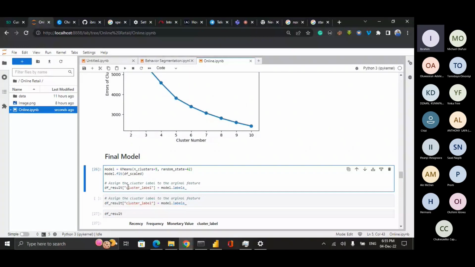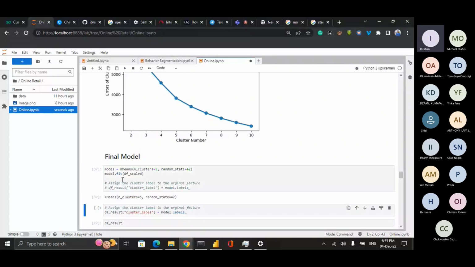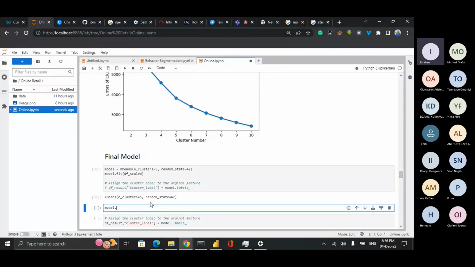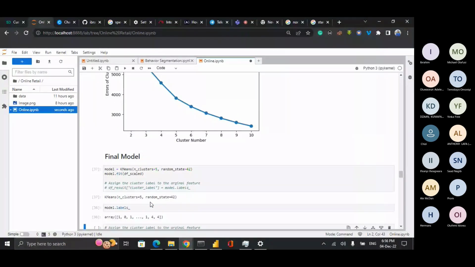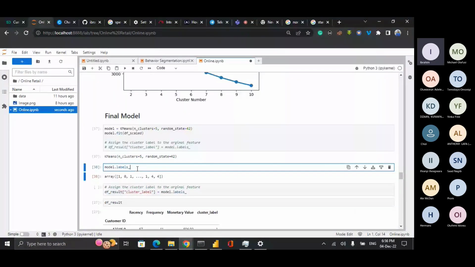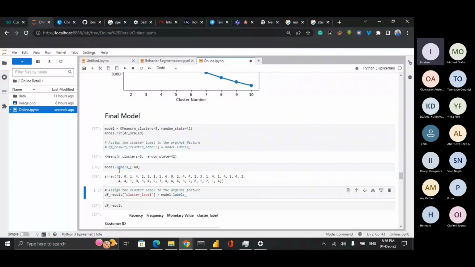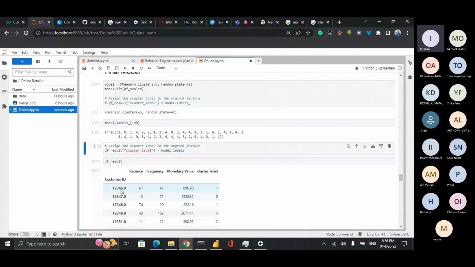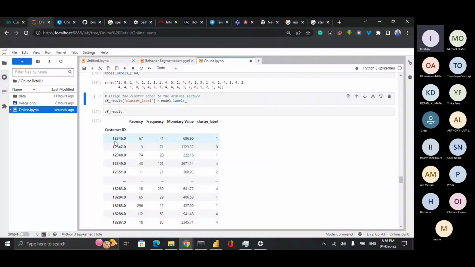So from here, let me comment this out. Now the model has already been fitted. To get the clusters in which all the data fall into, let me print out the first few. For all these observations, for example, this customer belongs to the first cluster. Once we've fitted the model, we can now know for each observation, for each customer, what cluster they belong to.